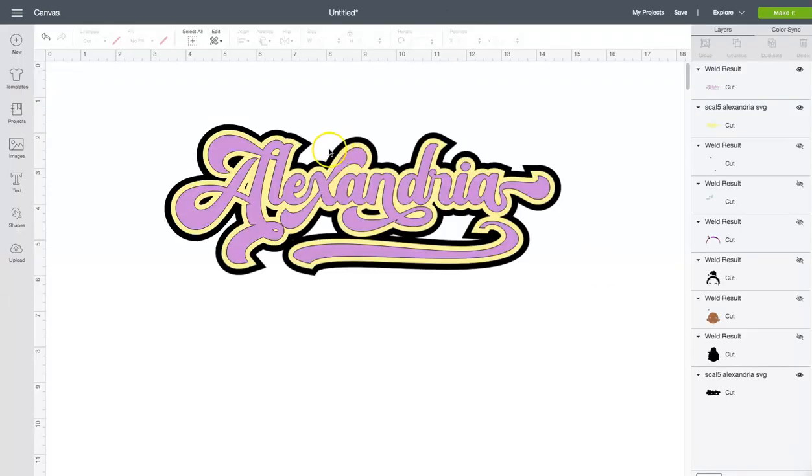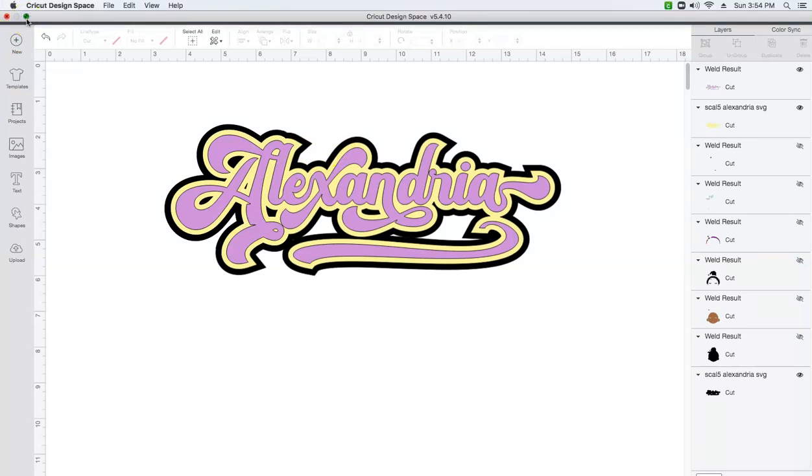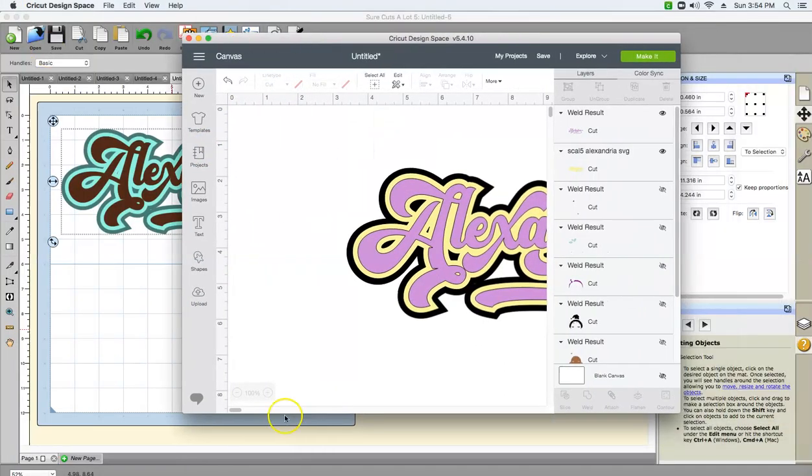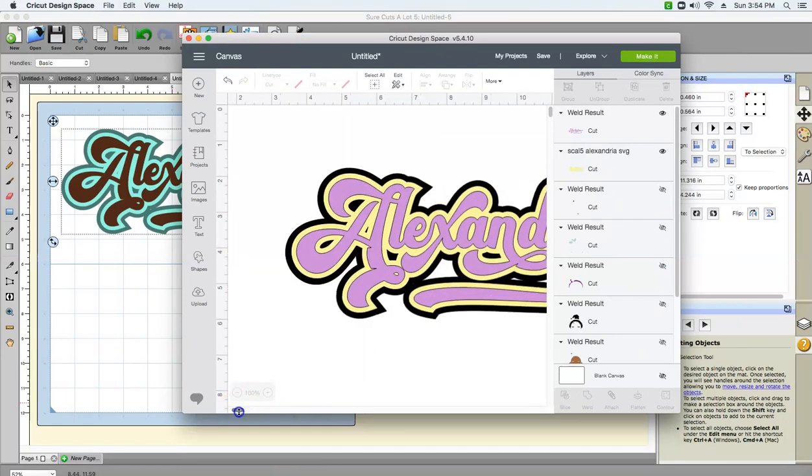So hopefully this tutorial gave you guys some insight on how to use the character maps within the SCAL5. And also how to create this beautiful design.